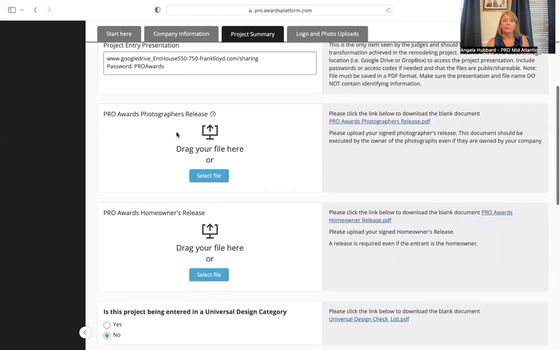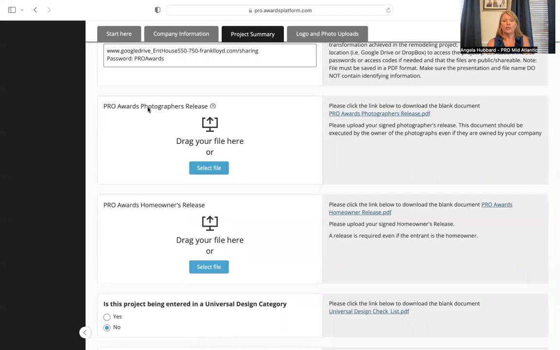All right, next step. Each project is required to submit both a photographer release and a homeowner's release. The photographer's release can be found here. You can click on this and download it to your computer. Take it, get it signed by the photographer.